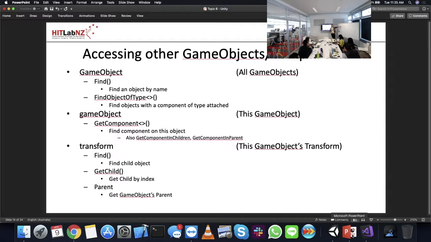So in Bob, I could have GameObject with a capital G dot find Charlie and get access to Charlie. Or I could call from Bob GameObject.find Sue and get access to Sue. Or I could call GameObject.find Bob and get a reference to myself. So GameObject with a lowercase g just deals with the GameObject we're talking about. GameObject with a capital G refers to all GameObjects. And likewise, it has another thing.